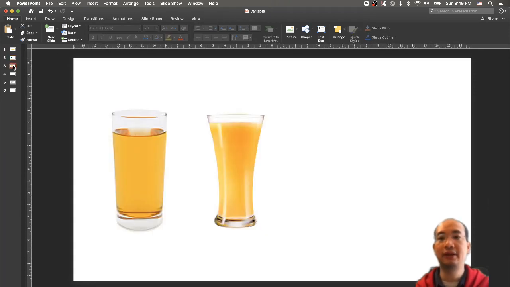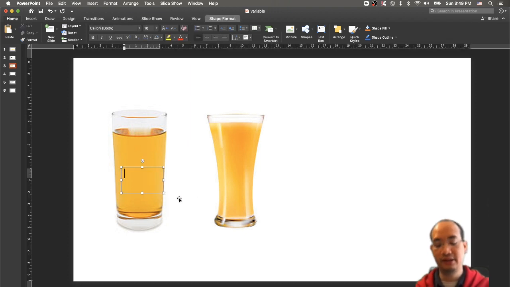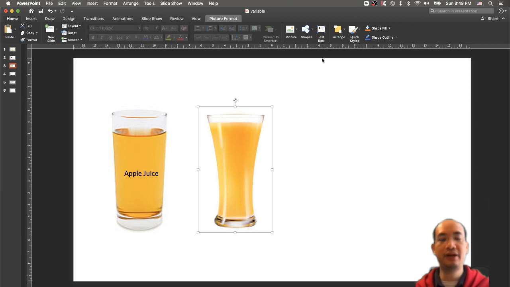Okay? And now we have a question here. For example, I have an apple juice here, in this glass. We have an apple juice. Okay, this one is an orange juice.